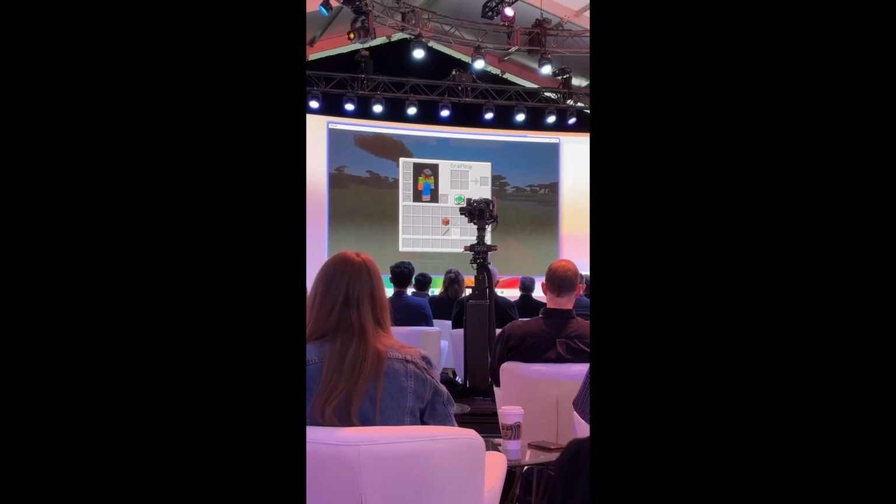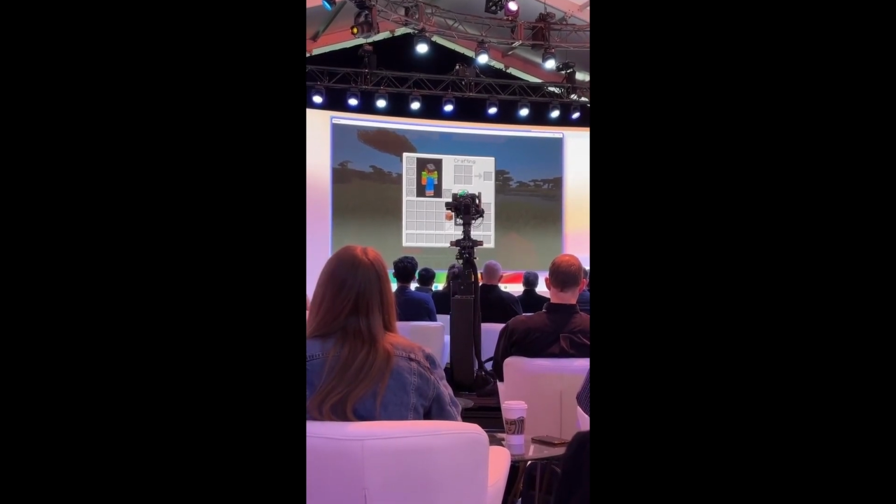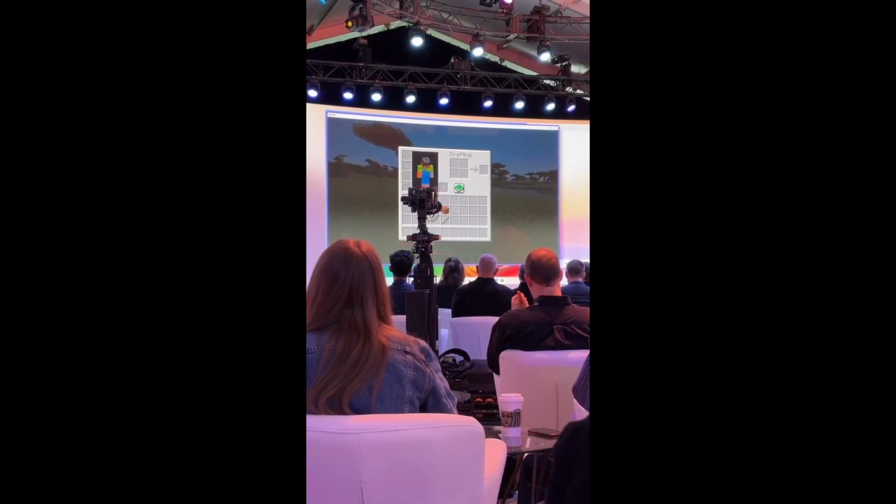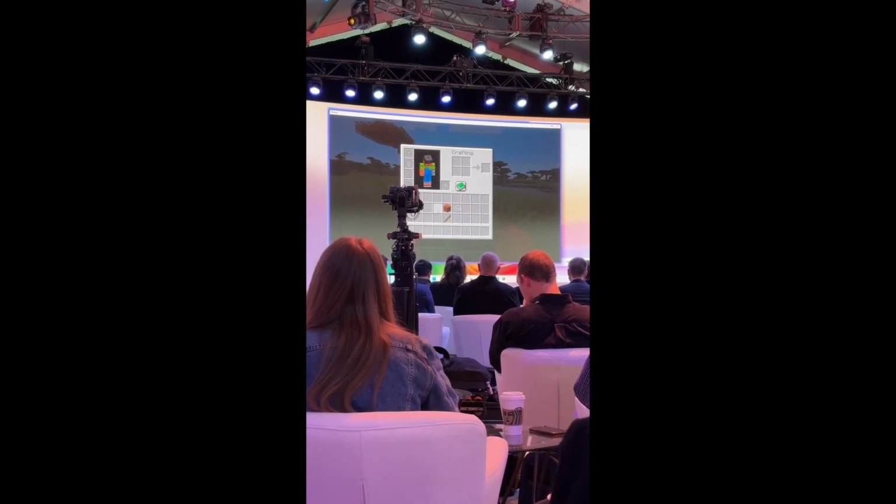Let's see. You've got some sticks, perfect for the sword's handle, but it looks like you're missing the material for the blade. You can use wood, stone, iron, gold, or diamond.